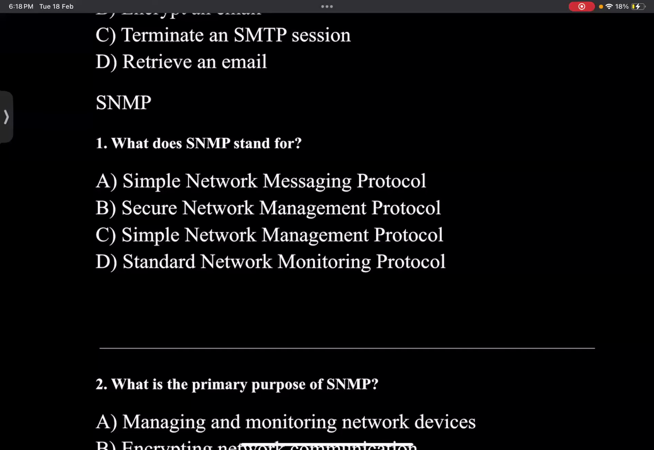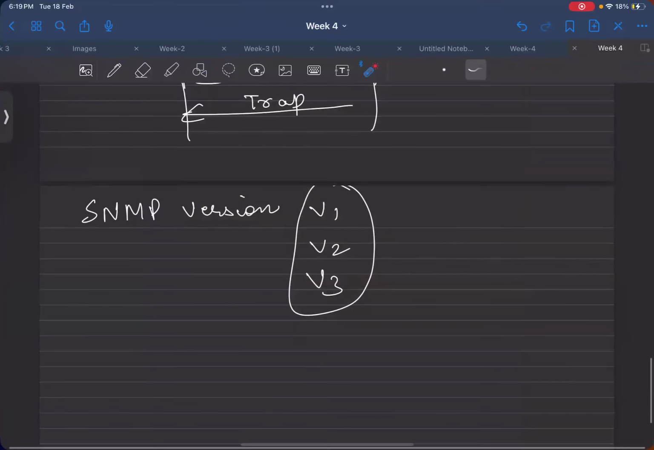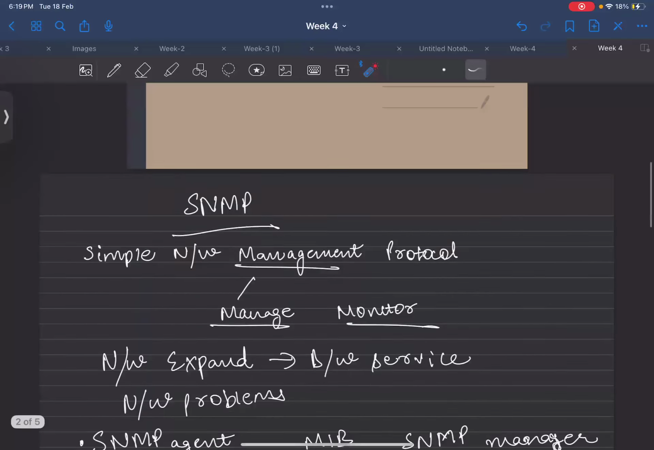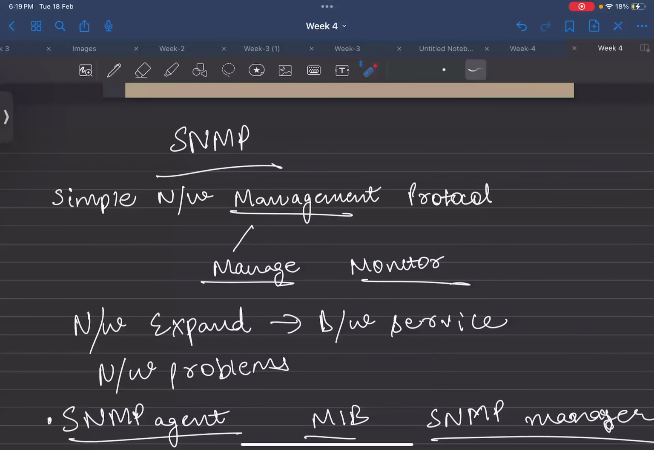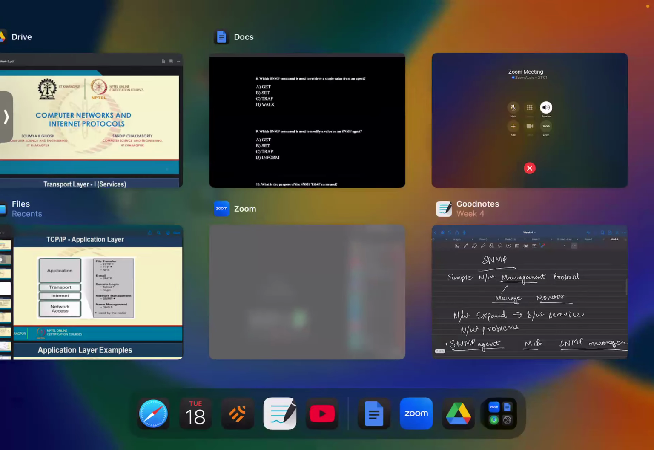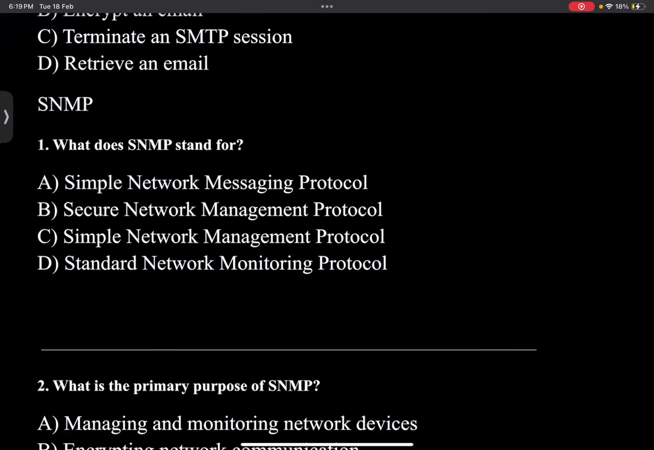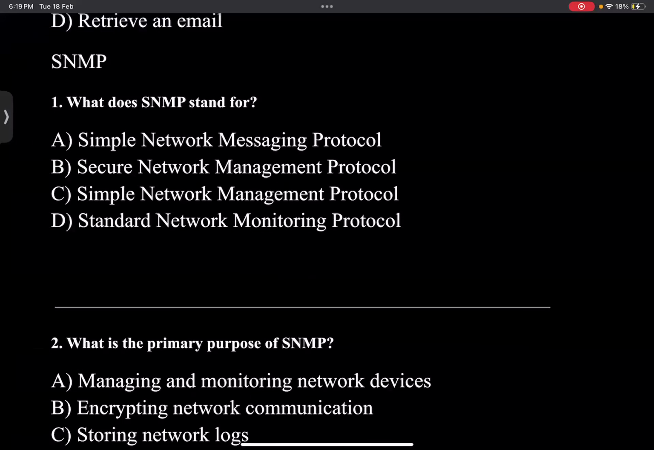Everyone has answered. It's basically C. It's not B. Many of you have answered B. It's not secure network management protocol. In the starting of the lecture, maybe you guys started the lecture late. It's simple network management protocol. Okay, so there was a confusion between B and C. Please be careful. It's simple network management protocol.